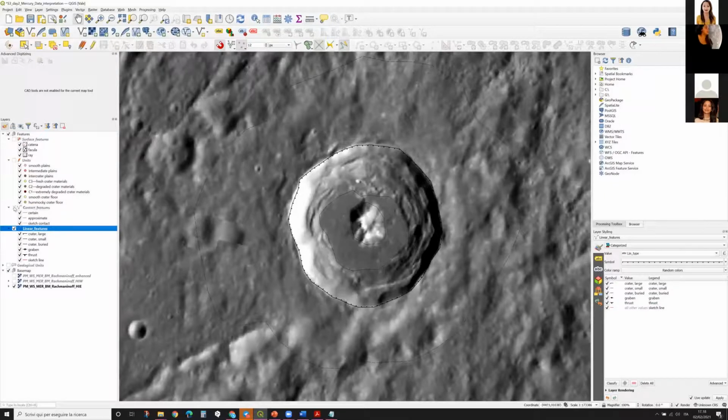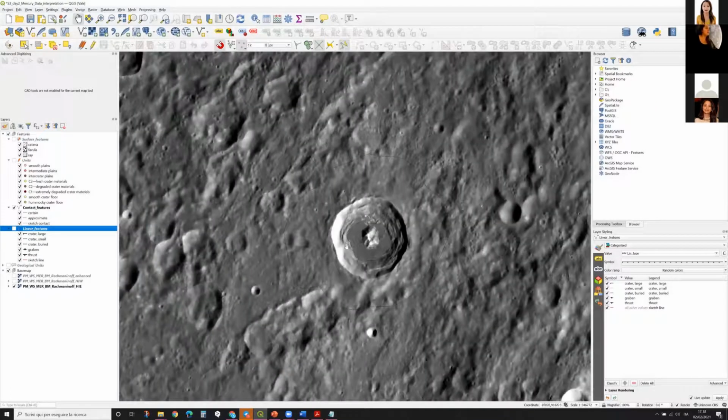Okay, turn off the linear features. So the geological contacts are these ones, because these are all crater materials. You have to concentrate on crater materials, not on morphology. It's the same crater, okay? If you concentrate on morphology, then you need the linear features to say, hey, here you have the crater scarp, okay?